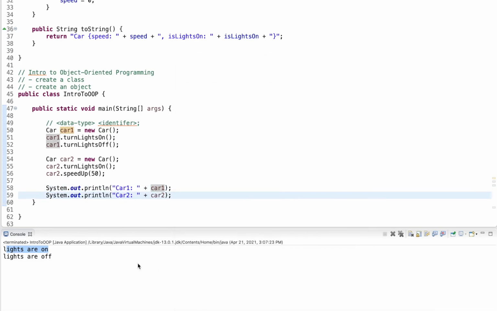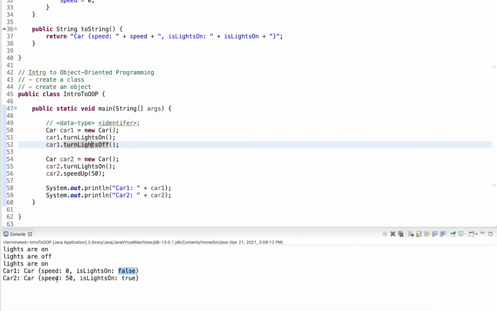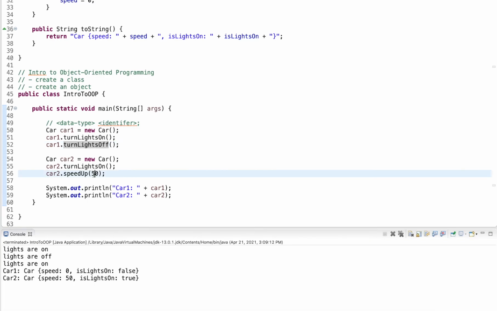Now when I run this, what we'll see is that we have the first car, which is still stopped, speed is 0, and the lights are off because I turned them right back off. The second car, however, is driving at speed 50 and the lights are on. So what we see here is that each object has its own set of variables. The first car has speed and lights on, and the second car has speed and lights on. And the more objects I create, the more of these variables exist, because every single object will have a set of these variables.